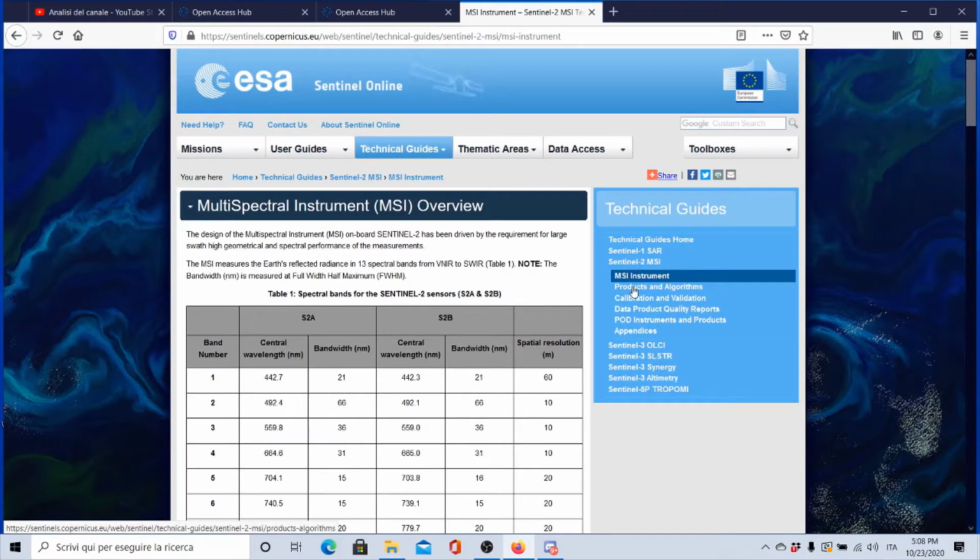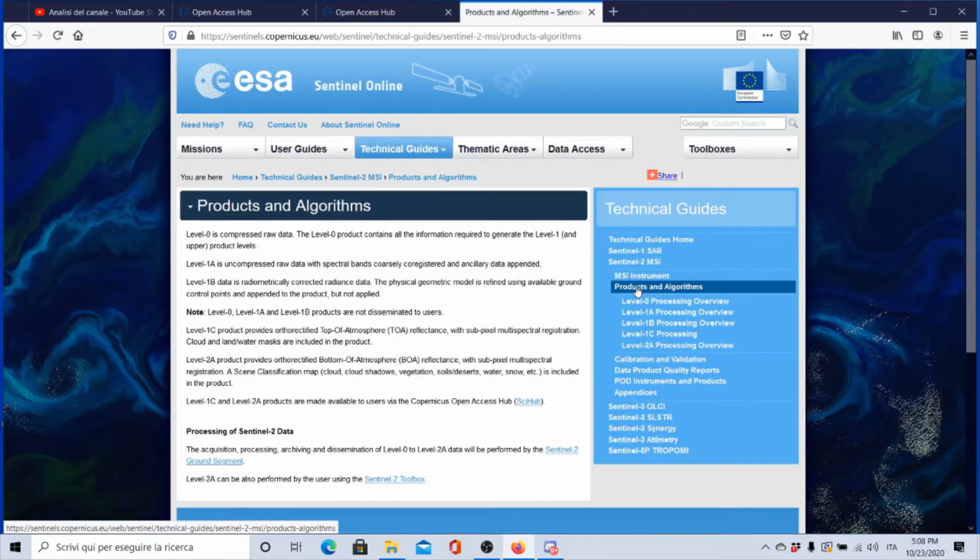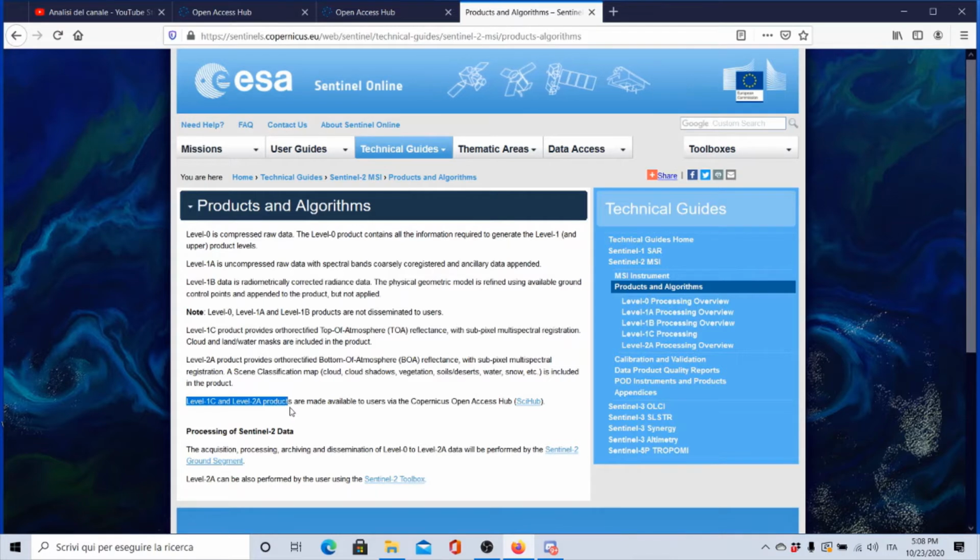Let's see the products and algorithm, because this is very important. I don't want to waste time here because you can then see that with more details on your own. But you see, level 1C and level 2A products are made available to users via the Copernicus Open Access Hub, the portal from where we are coming. All right. So what is the level 1C?